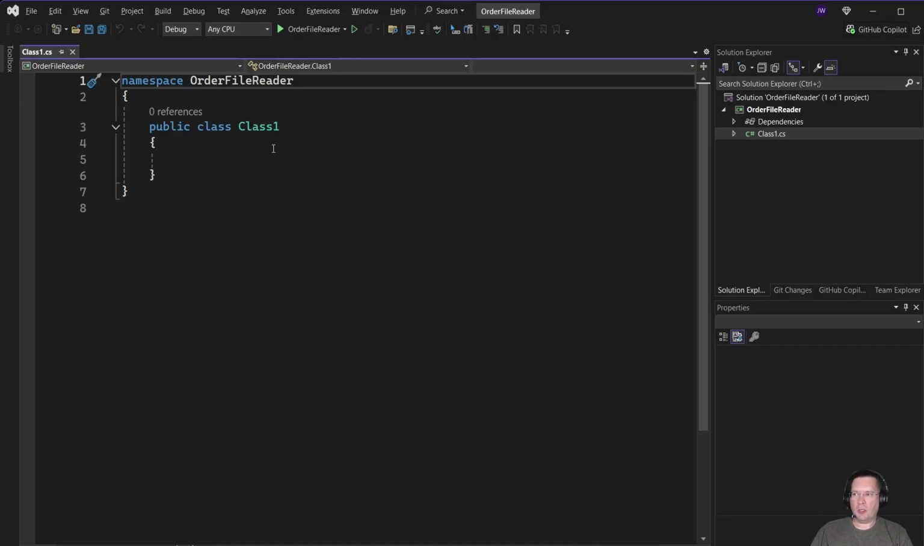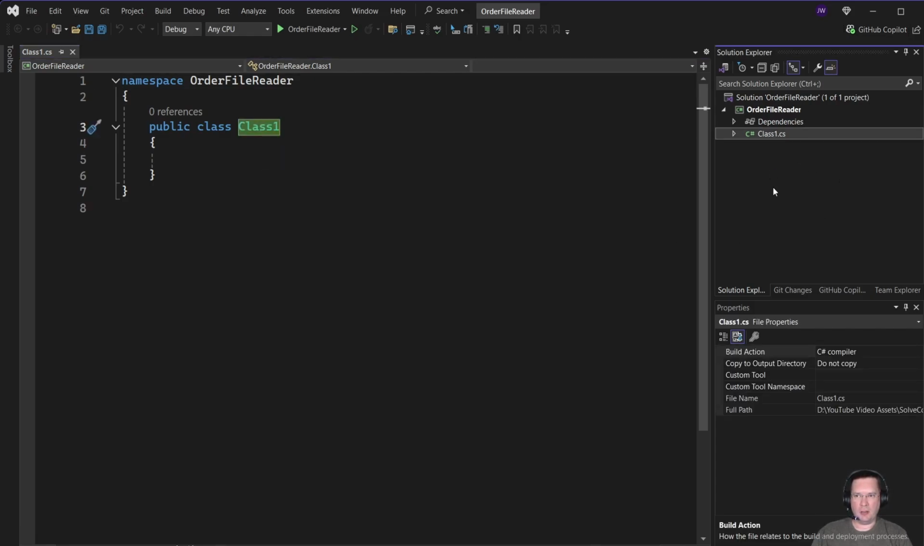So let's start with a class. The very first thing I think of when reading something from a file is to represent it in memory as some sort of type. So instead of Class1, since these are orders, we'll call this an order record.